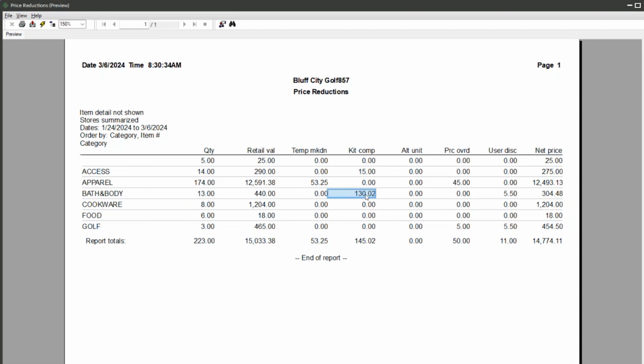Any alternate unit sales, price override. These are line price overrides, things that you do on the fly at point of sale. This user discount column means transaction discount, a discount off the entire ticket.